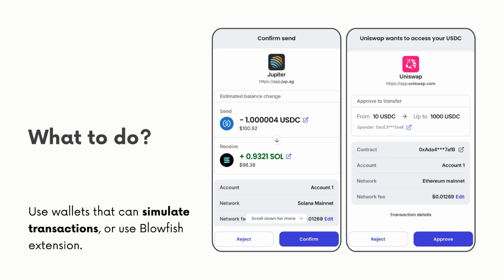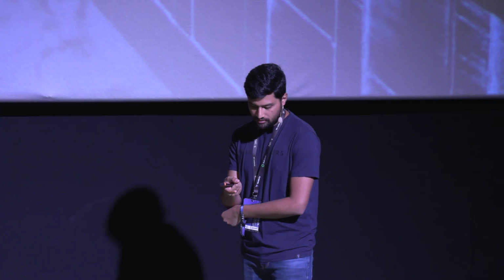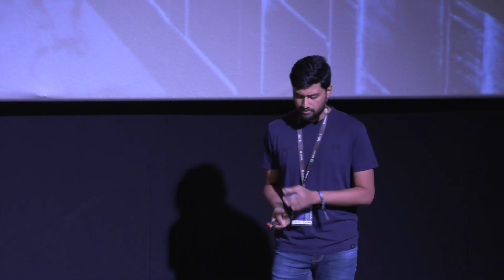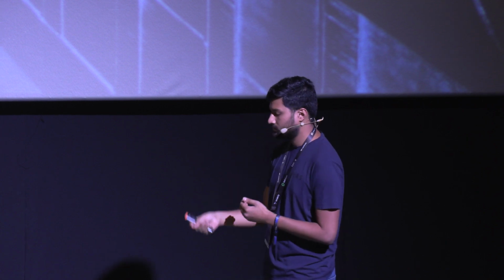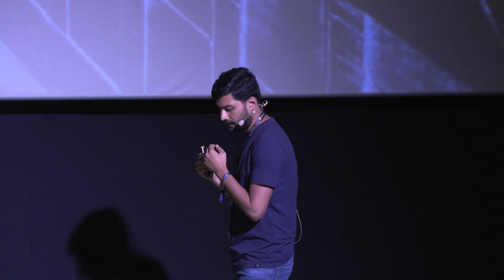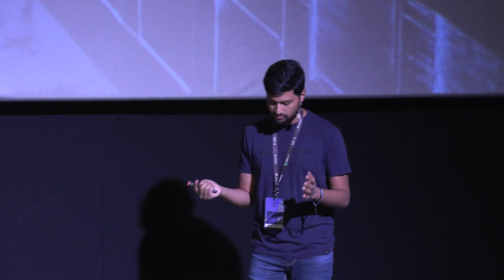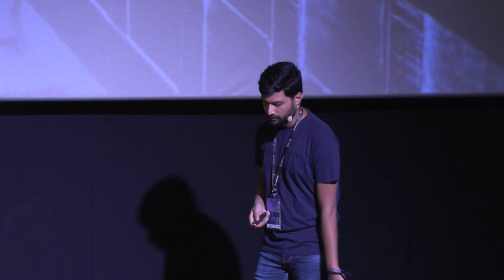So if you can, try to use wallets that have a simulation feature. Or if you don't want to use such wallets, there is an extension called Blowfish, and I think it's free to use, but it works like a sidecar. Along with your extension, it'll pop open a simulation window that lets you see what the transaction is doing. This is not entirely foolproof. There are ways to trick simulation extensions, but at least it provides something.